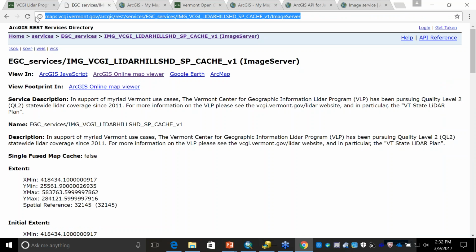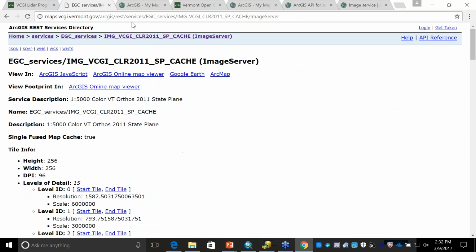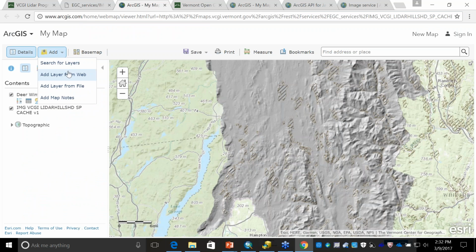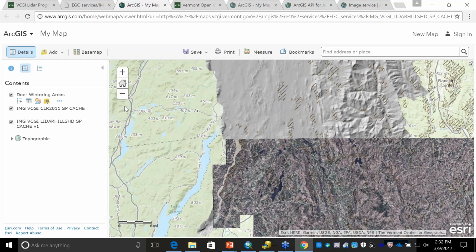We can do that for any of these in here. Well, let's do it for this one, okay? Copy, add layer from web, boom, see the images? There you go. You can just do this all the live long day.